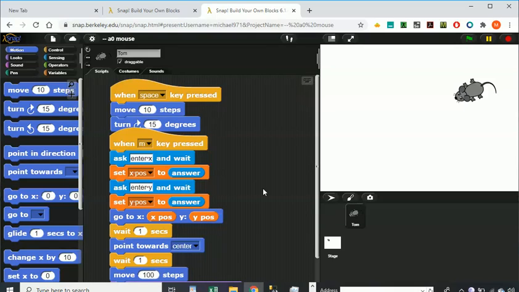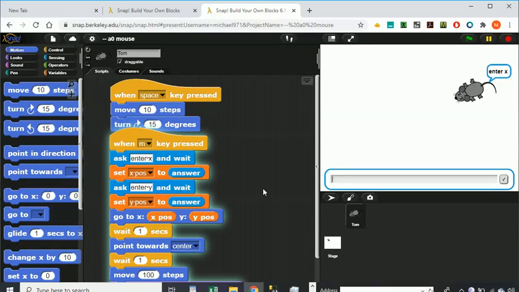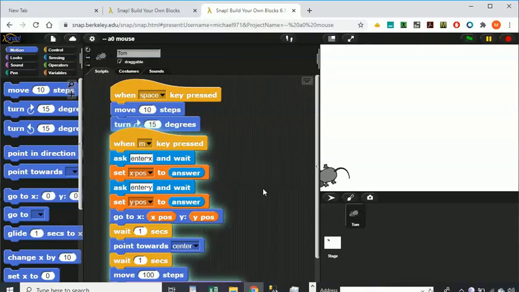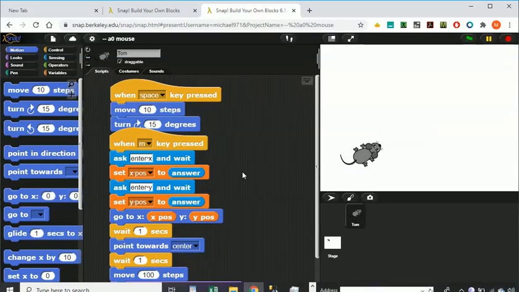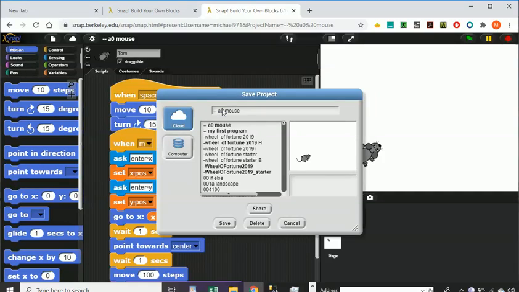We've got a program, and what it does is it asks you to enter X, and I'll say minus 222, and I'll say minus 15144. When you take it to the other corner, it'll turn around and it'll move in and say, hello, I like Snap.